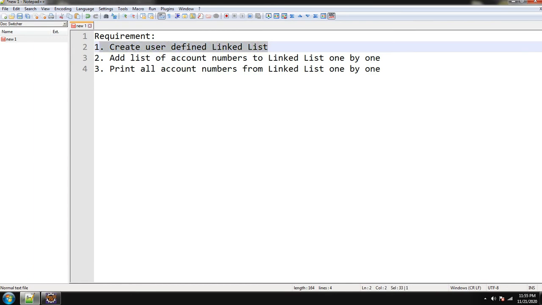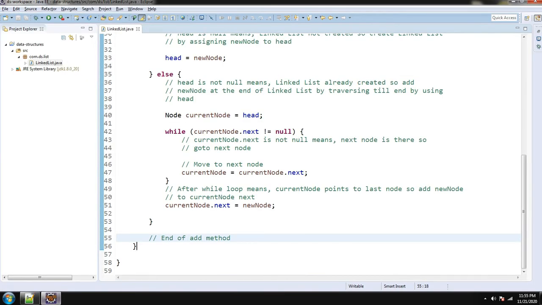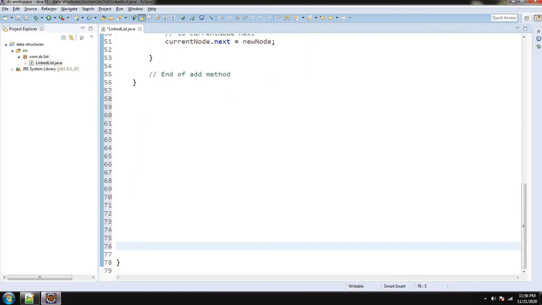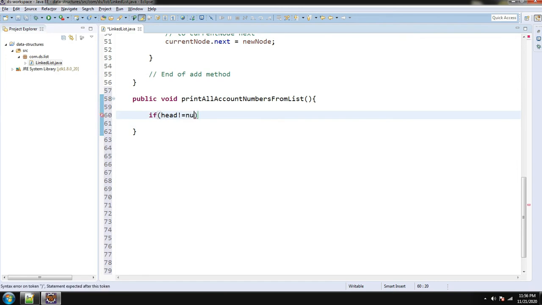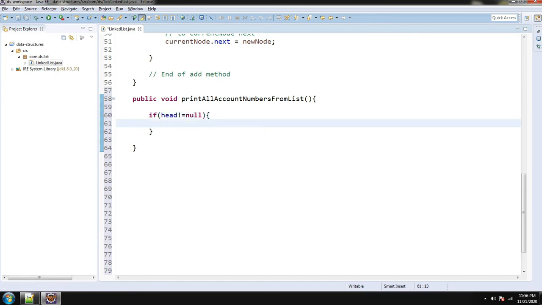So in this requirement, we completed the first two parts: created a linked list and added an account number. So we will do the last point also, printing all the account numbers from the list. I'm creating a method, public void print all account numbers from linked list. Simply, if head not equal to null means linked list is created.